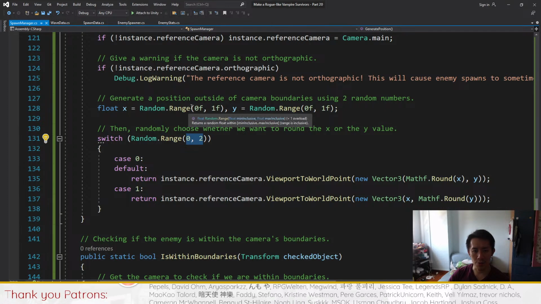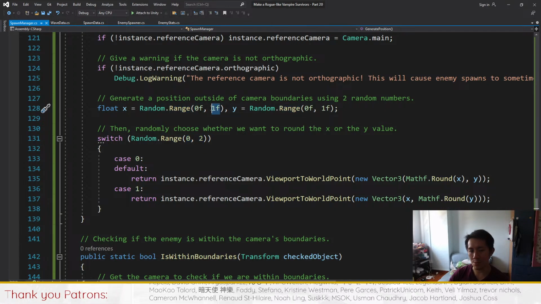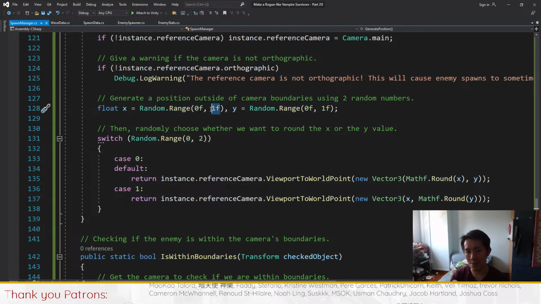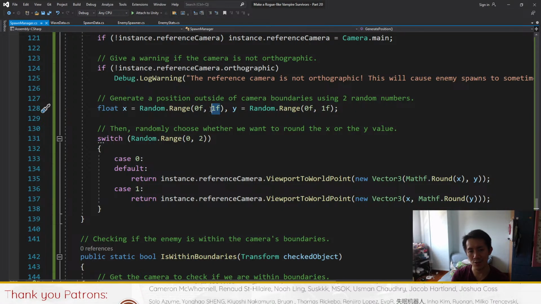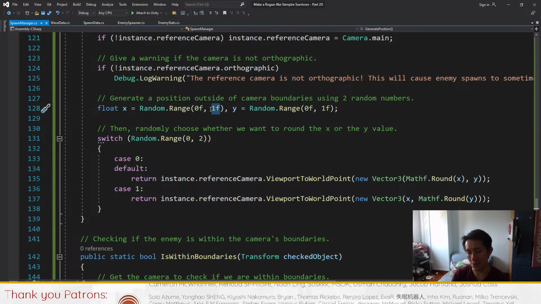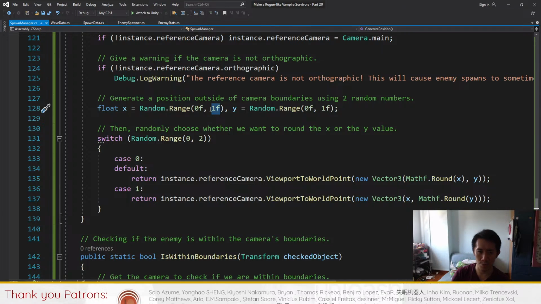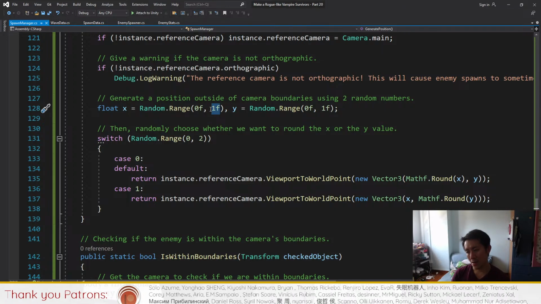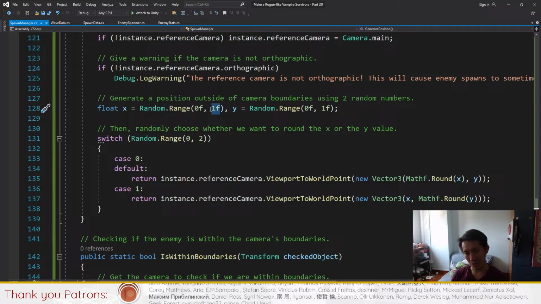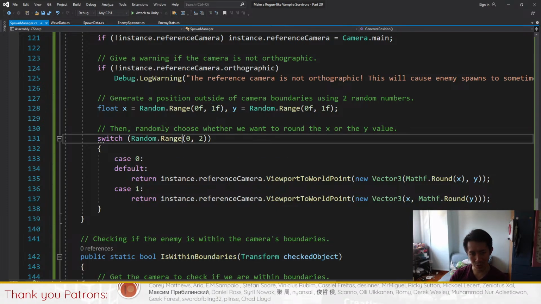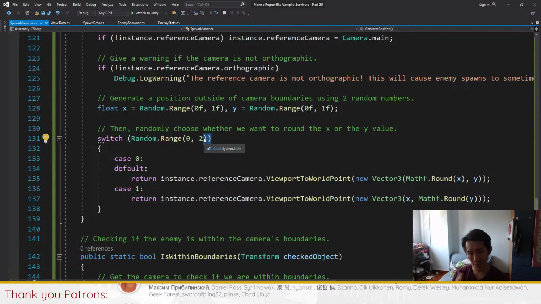There will not be a 2 because these are integers. Whereas over here, I do a random range 0f to 1f. What this means is that it will generate a random number that has decimal points. So between 0 to 1 it can be 0.5, 0.372, 0.755, any number between 0 to 1. Over here, this is strictly the integers between 0 and 2, which is 0 and 1. It will not give 2.